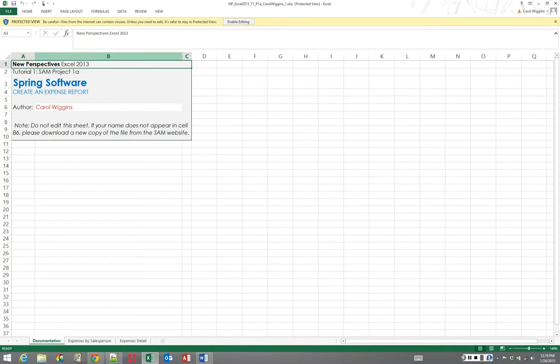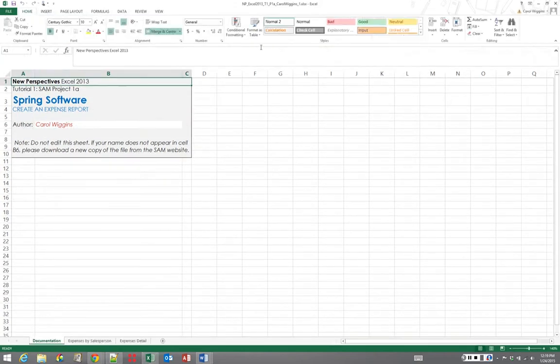and make sure you enable editing. Yours may or may not come up with that. If it does, make sure you enable editing. So I'm going to enable editing. Now, this first page here is the documentation sheet, do not touch, change, or do anything to this page. Absolutely nothing. Leave it alone.